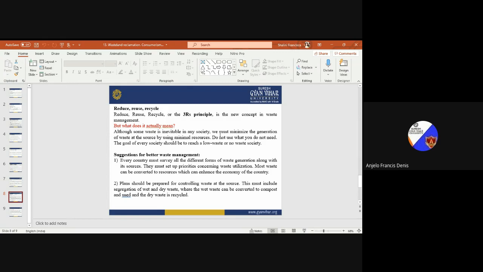A waste generation survey should be done for each and every country to know what are the major source, point and non-point source of pollution, in order to make appropriate plans and appropriate strategies to minimize the pollution from the entire country.